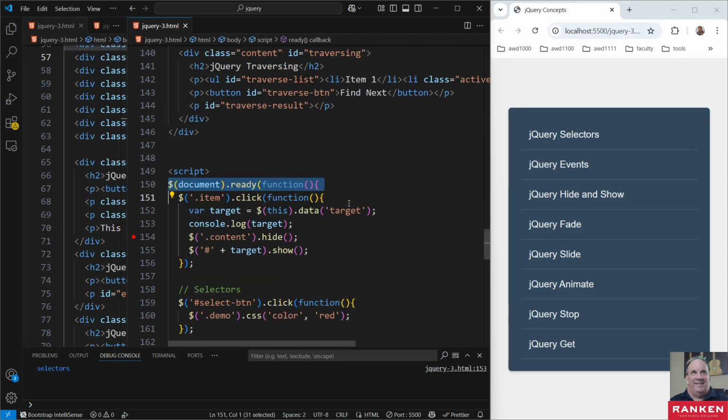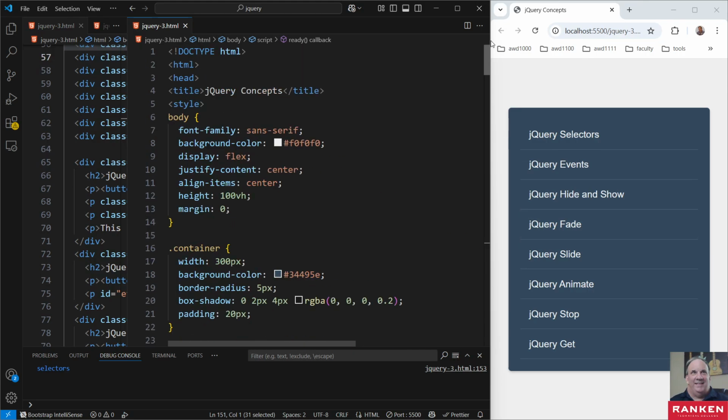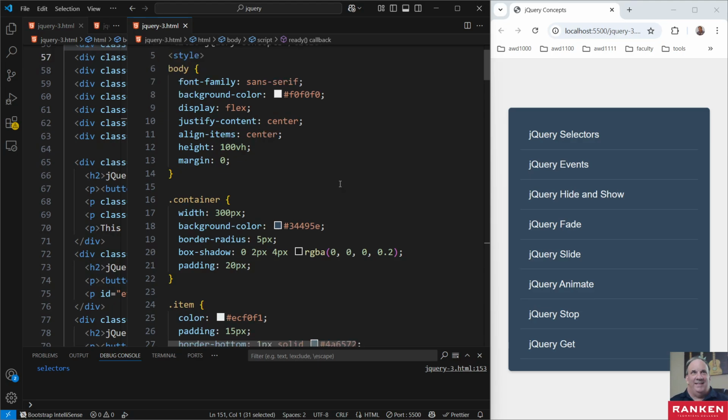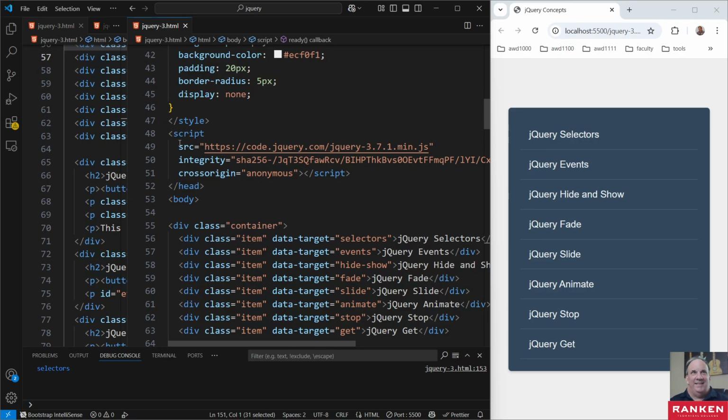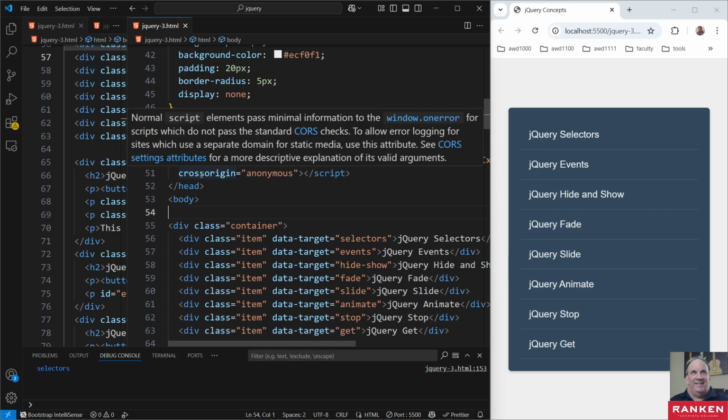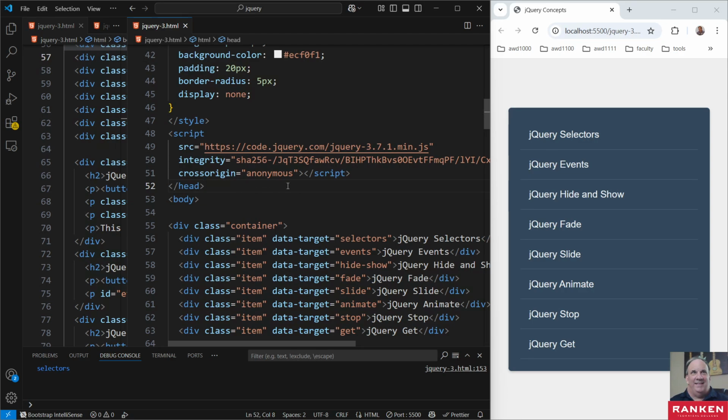And even before that, let's just go up to the top here. Just a little bit of styling. Basically, this is the one that I got from the jQuery website. So this is the CDN for that. It has the integrity attribute and the crossorigin attribute. And if you recall, we talked about this when we talked about Bootstrap.